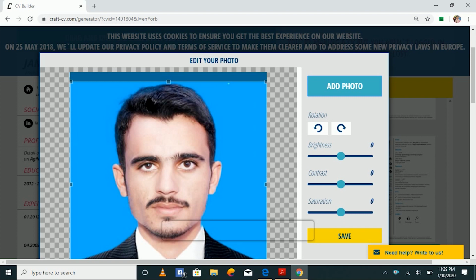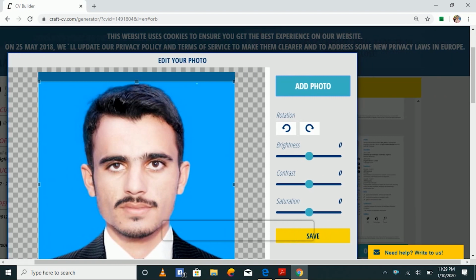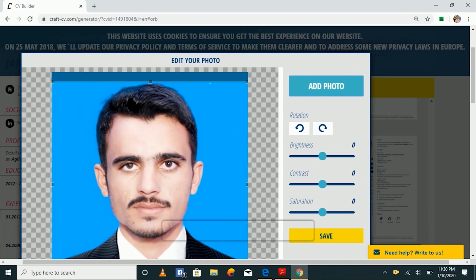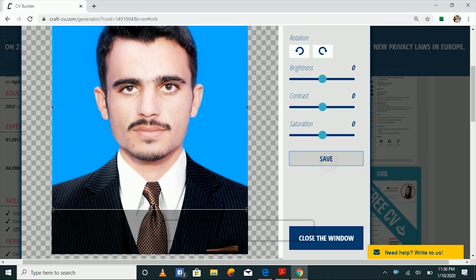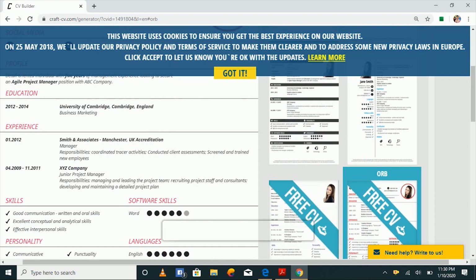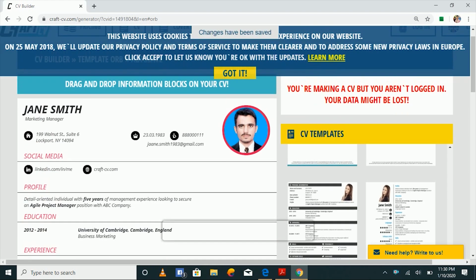You can also adjust the settings, highlight, or whatever you want. Now this is the save option. So this is going to be saved, and I have to close the window. When I close it, I will find my picture in this profile. So you can also add your own picture, guys.